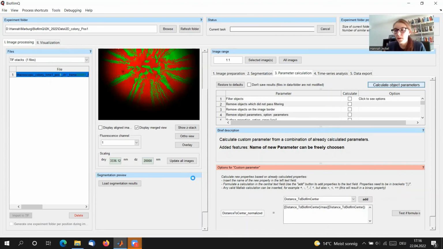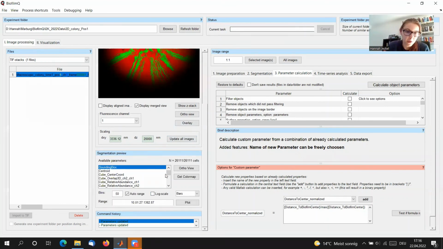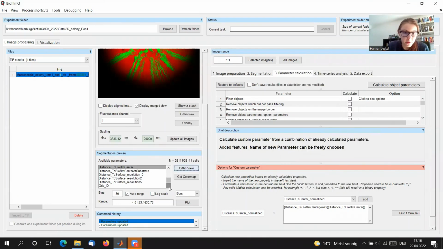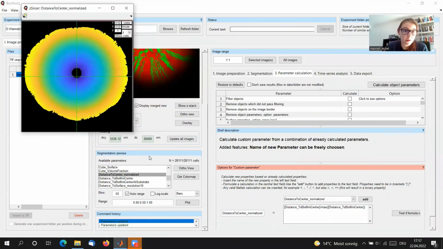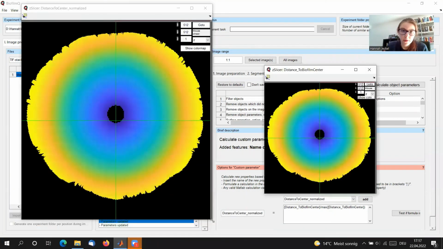In principle, it should look exactly like the distance to biofilm center, except that in this case, it should be between 0 and 1 rather than between 0 and the maximal value. So let's have a look at the distance to biofilm center as it was originally, which looks like this. And now we should have our distance to center normalized up here. And we can see that they do essentially look identical.